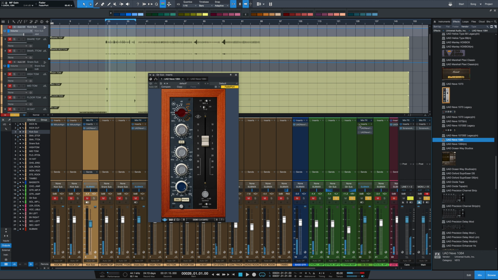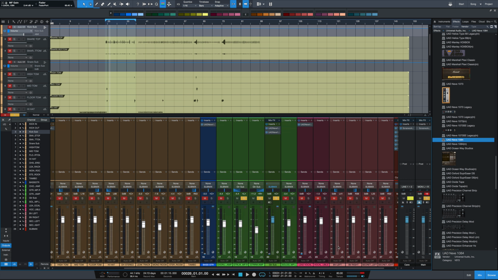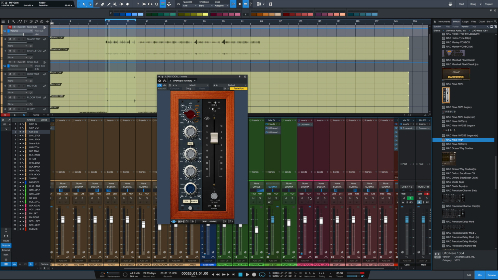Here it is without any processing. And with the 2 instances of the Neve 1084. Definitely more aggressive on the top end, and that would really help it cut through a mix nicely. On its own, it sounds a little bit too much, but in the context of a mix, it could really help it cut through.